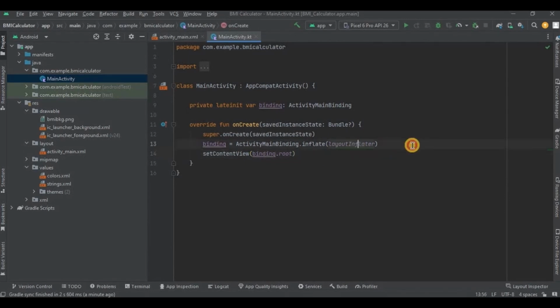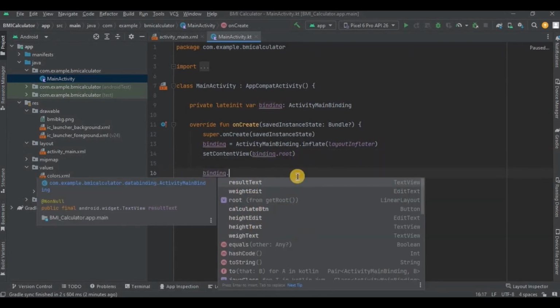So layoutInflater is used to inflate the layout file that is associated with the binding class. In our case, our layout file is activity main, right? Then binding.root refers to the root view of the inflated layout, which basically includes every element in it. Got it? See, so simple, right? Now we don't even need to declare or initialize the elements. All we have to do is just write binding dot and it will display the list of all the elements. Great.